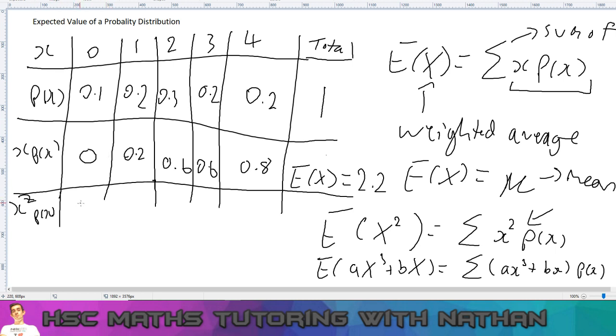So what does that mean? How do we calculate this row now? Well, let's see what it says. It says x squared. So I get x, I square it, and then I times it by p. So this time I square this value here and times it with p. So 0 squared doesn't matter, it's 0. It's 1 squared times 0.2, or 1 squared is 1, so 0.2. 2 squared, 4 times 0.3, 1.2. 3 squared, 9 times 0.2, 1.8. 4 squared, 16 times 0.2 is 3.2, yep. That might be wrong, but that's just quick maths.